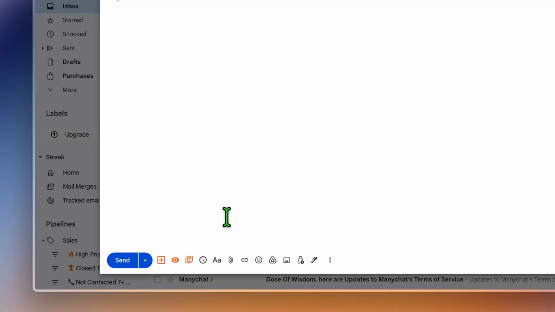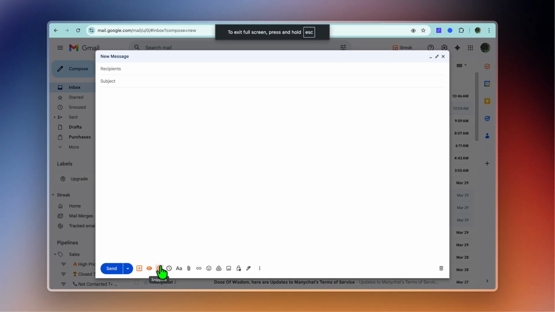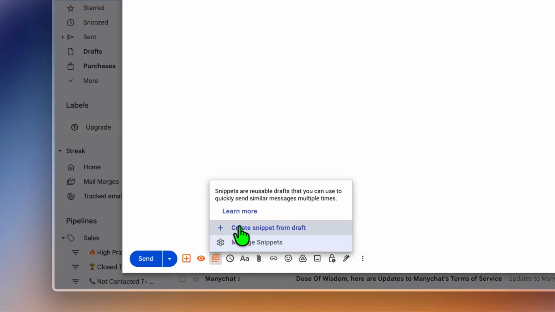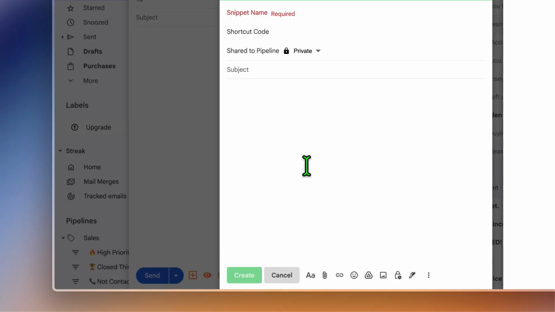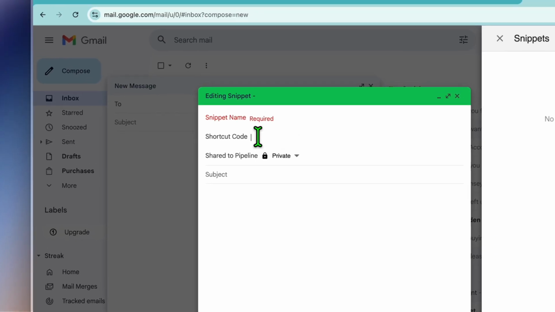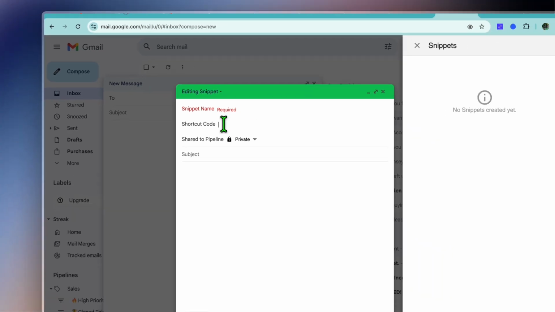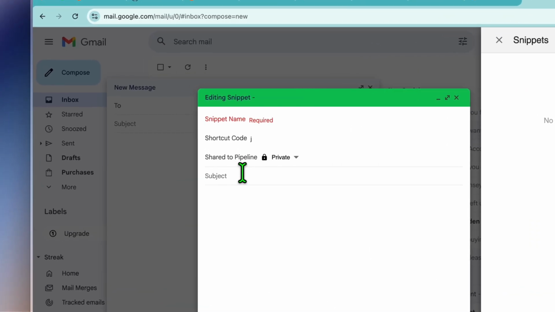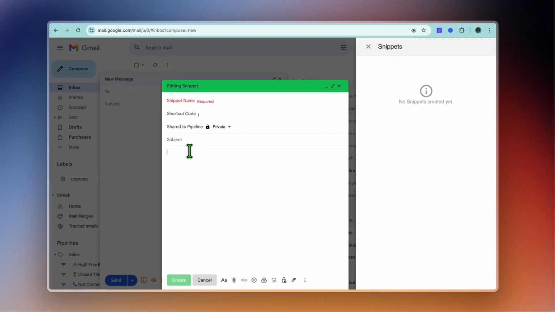Another feature that I also want to talk about is their snippet feature. With the snippet feature, you can tap on the plus, then tap right here, create snippet, and you'll be able to create a snippet. So you can simply tap right here and, for example, enter a short code. Then you can put in the subject and an email template that you would like to use. Once you have added the email template, in the future you can quickly reuse this template.